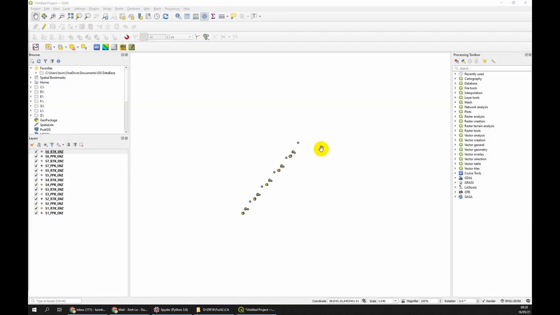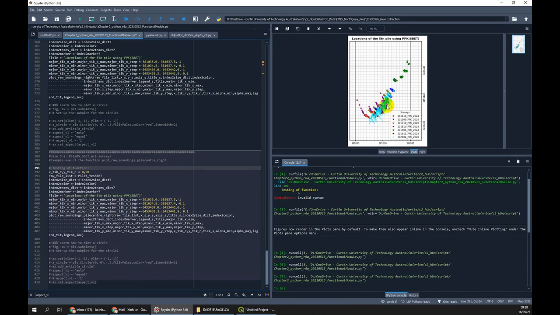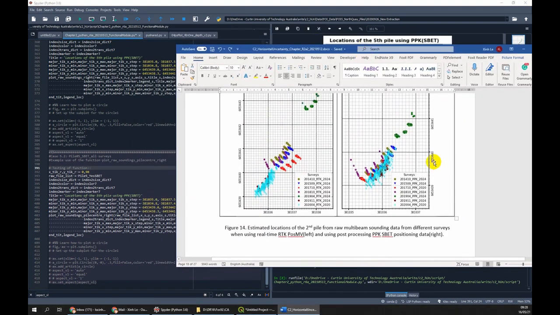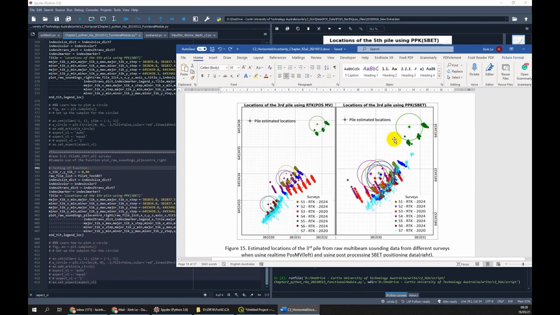What I'm going to try to do now is add the locations of the pile center into this plot. In this plot now, I have raw sounding locations from 7 surveys for PPK and RTK data. But I want to have a figure that looks like this. So I need to plot a circle which represents the center location of the pile with the same color as the raw sounding. So in total I need to plot 7 circles in each plot. So how can I do that?